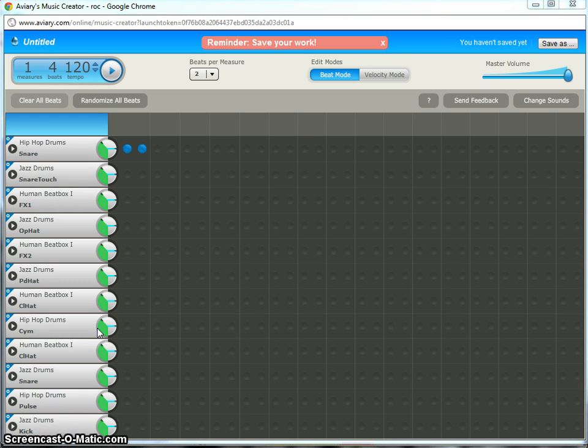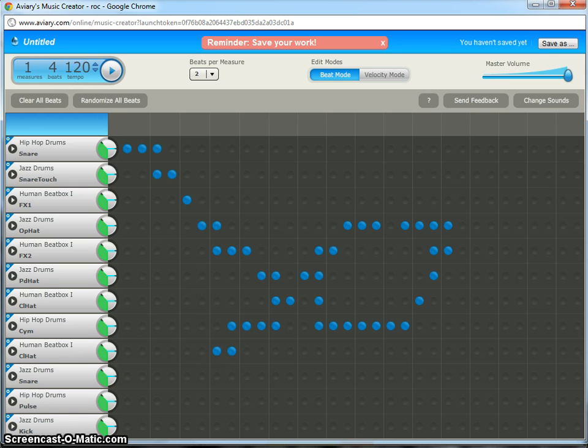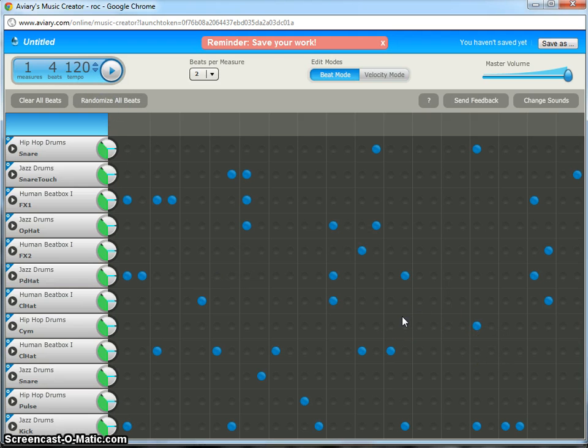This button up here will clear all the beats. So let's imagine that I've got all of these beats on my screen and I want to get rid of them all. I can click on clear all beats. I can also randomize beats. So instead of having to choose my own, I can click on randomize all beats and it will create a random selection of beats for me. I'm just going to clear these. I'm going to set my beats per measure to 4.